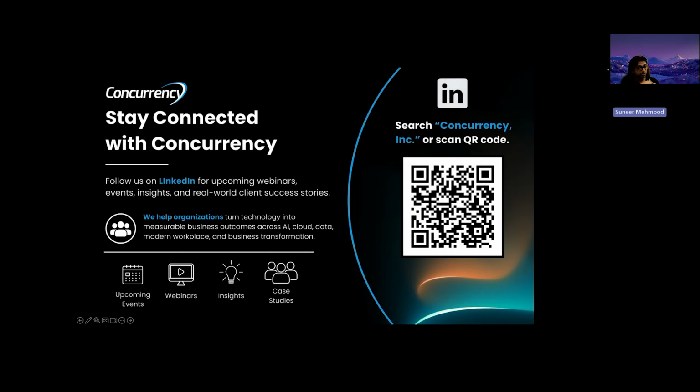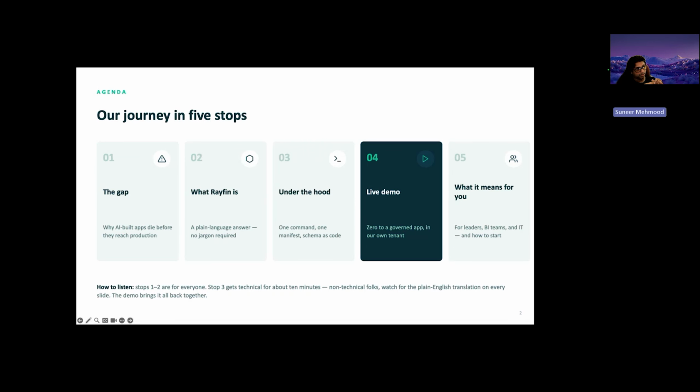All right, that being said, here's the roadmap for today. 5 stops, and it's the same structure as our AI Summit session, for those of you who have attended that. We'll start with the problem, concept, mechanics, proof, and action. One note on depth, and I'm going to say that loudly so that nobody's surprised. Stops 1 and 2 are for everyone. Stop 3 can get a little bit technical for roughly 10 minutes. If that's not your world, watch for the plain English strip at the bottom of every slide. The demo is where everyone converges, because watching an app appear out of one command wouldn't need any translation, I hope. Planning to do some live demos.